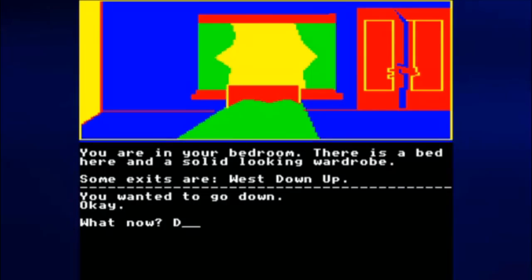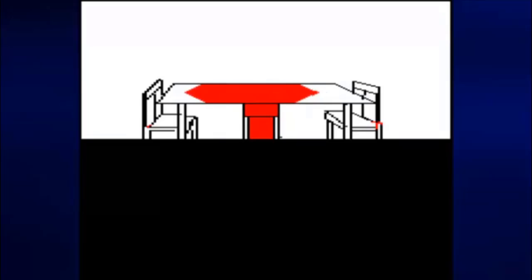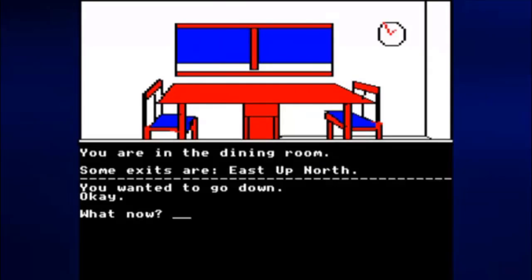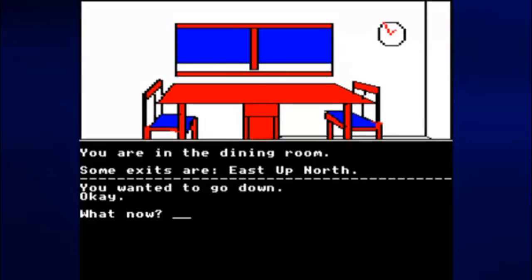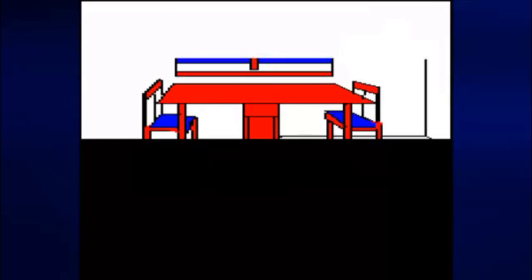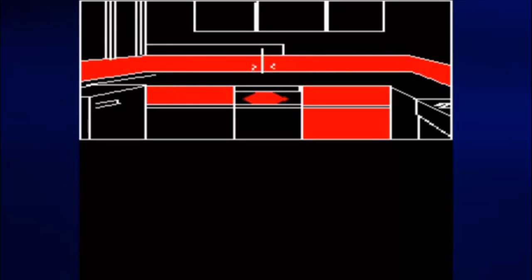And now we need to go down, because how else are we going to be able to get out of the house? You are in the dining room. Some exits are east, up, north. We're going to go east from here. And once again, we wait for everything to draw. Thankfully, this game is a little faster with it compared to others that I've played.